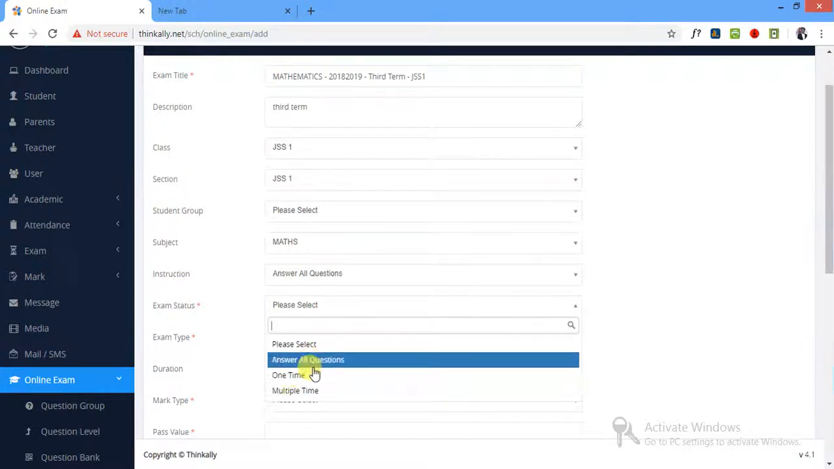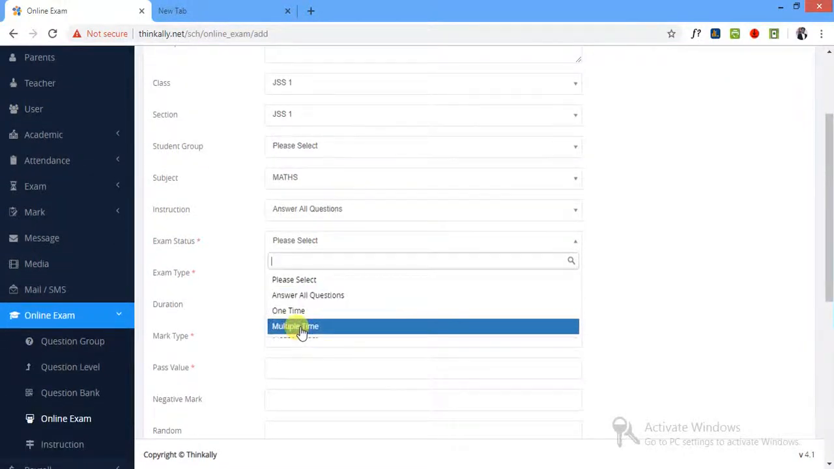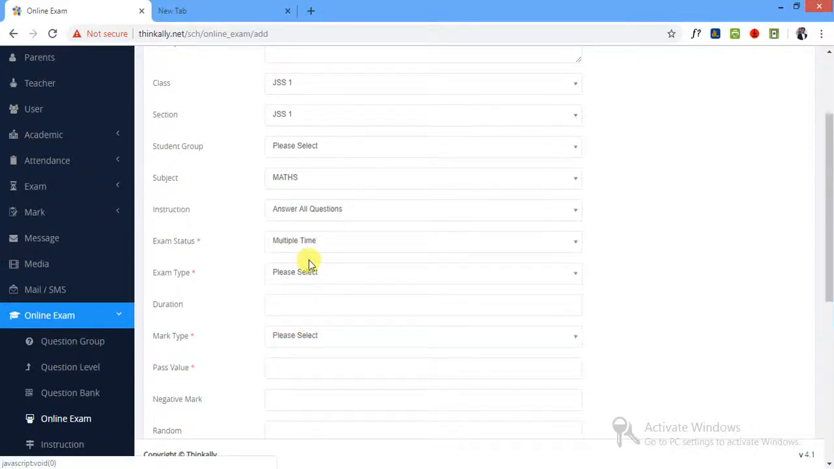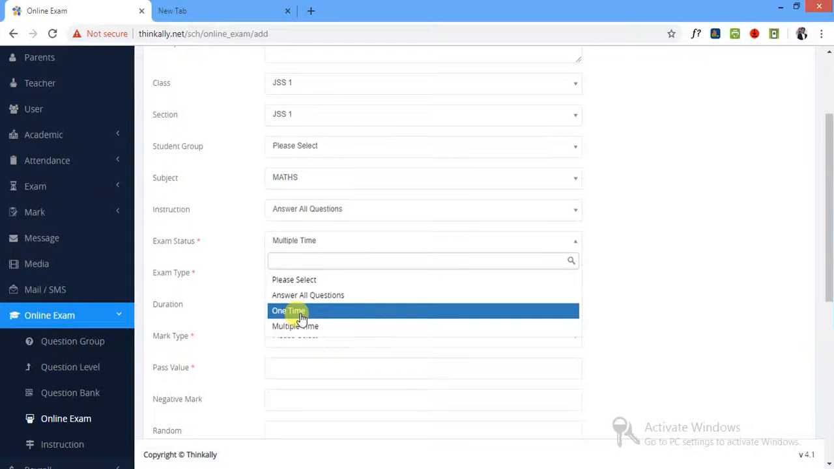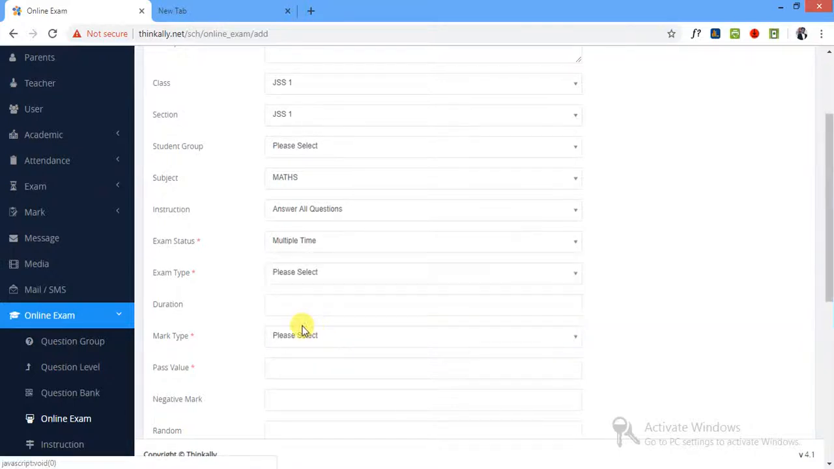Is it one-time exam? Is it a multiple time exam? It is a multiple time exam. That is, they can take the exam over. If you pick one time, the student will be able to take the exam once and for all. Will not be able to take it again. But let me just pick multiple time exam.